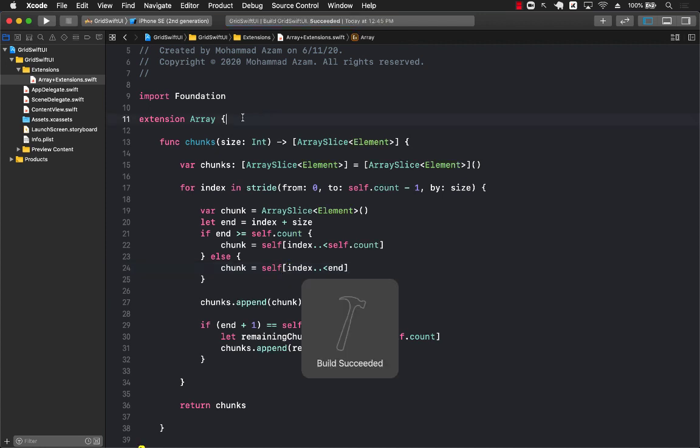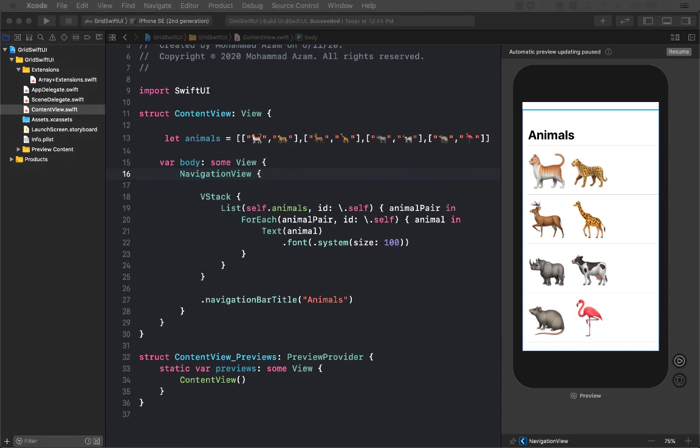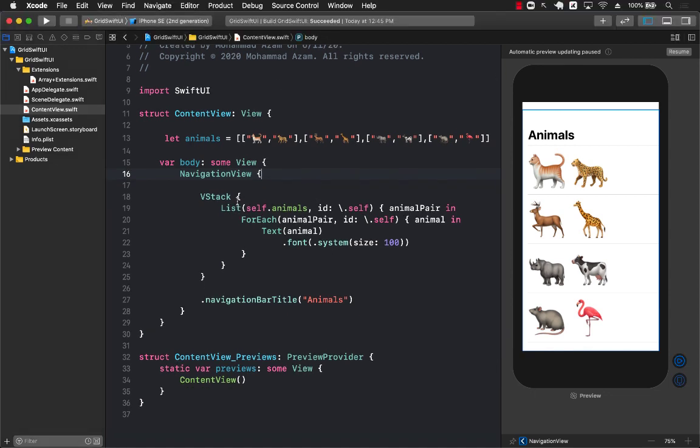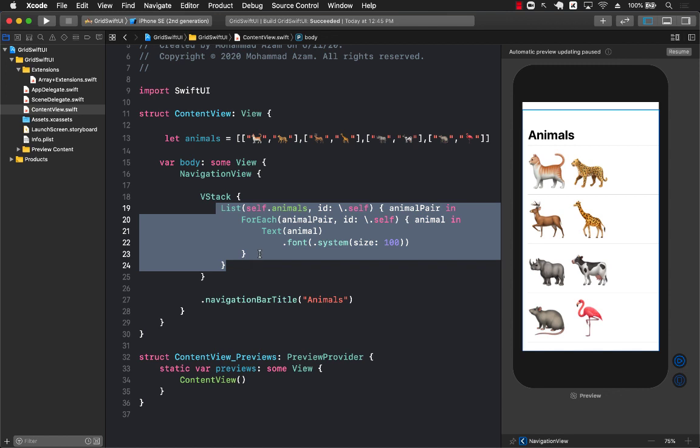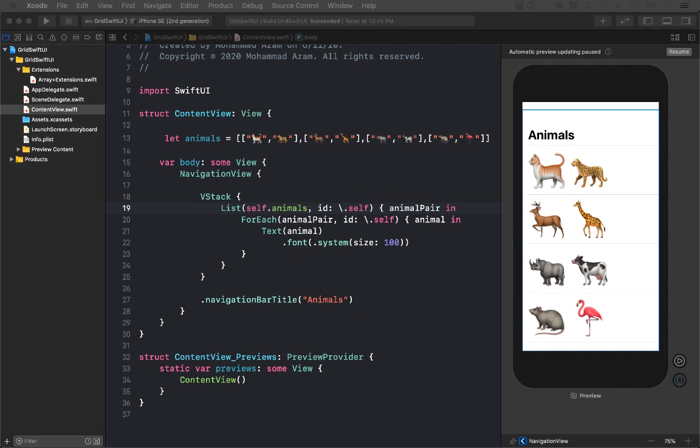Okay, so this is great because now we have created chunks, an extension function on array, and we can just call it on an array. So now I can go back to my content view and I can actually use it over here in the list. So let's go ahead and use it. Before using this, I also want to add a slider control. So let's go ahead and add a slider control also.